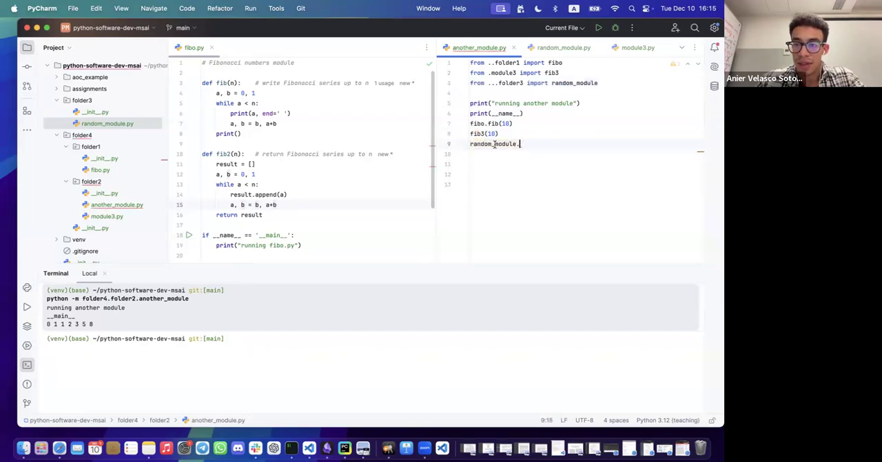As soon as I try to access it, okay, I can actually, apparently. So with 3 dots, I basically go 3 parents above. I go right to the root directory, and then I refer to folder 3, and then I import random module. Probably almost never will you need to do this, but it's good to know that you can do it, right?